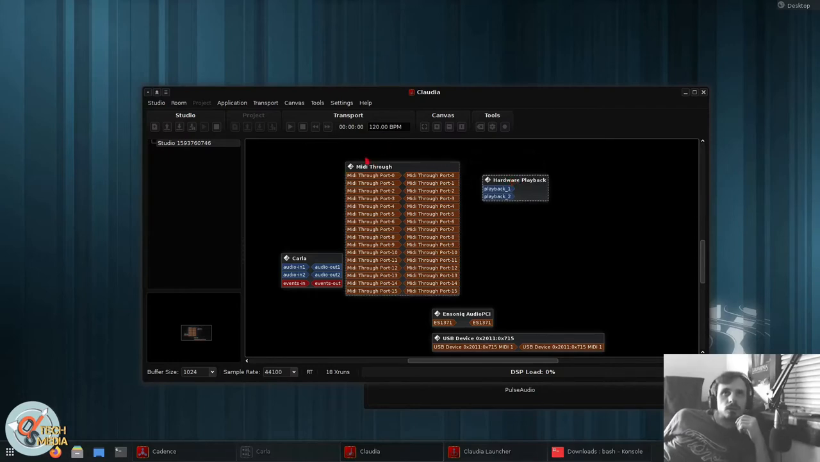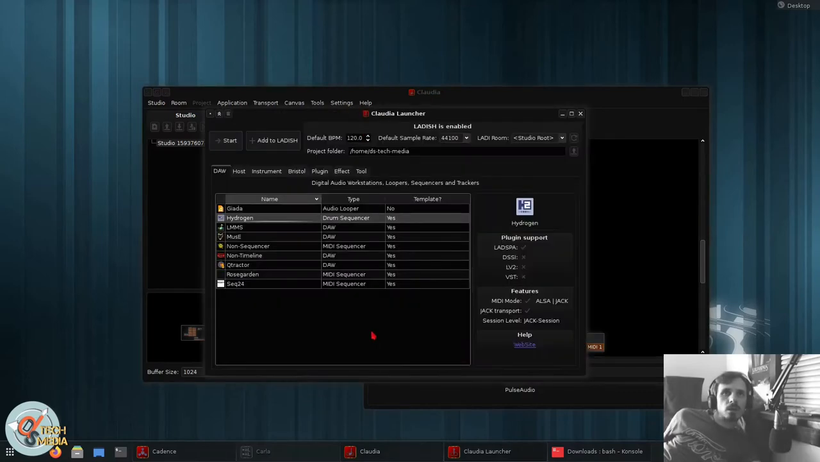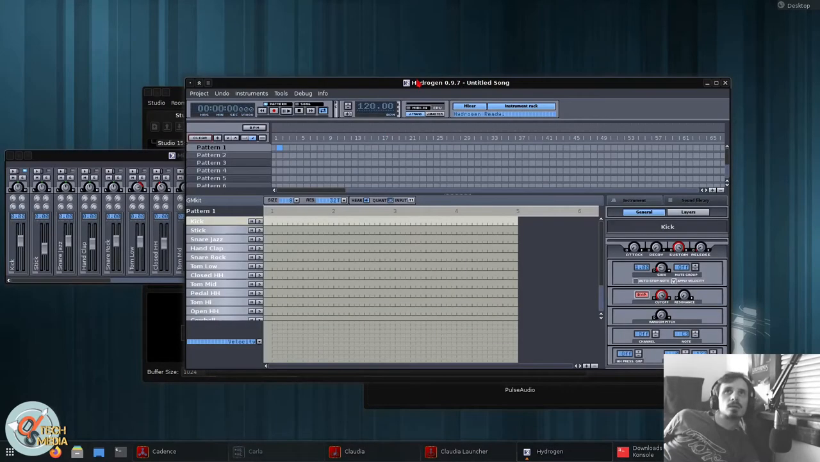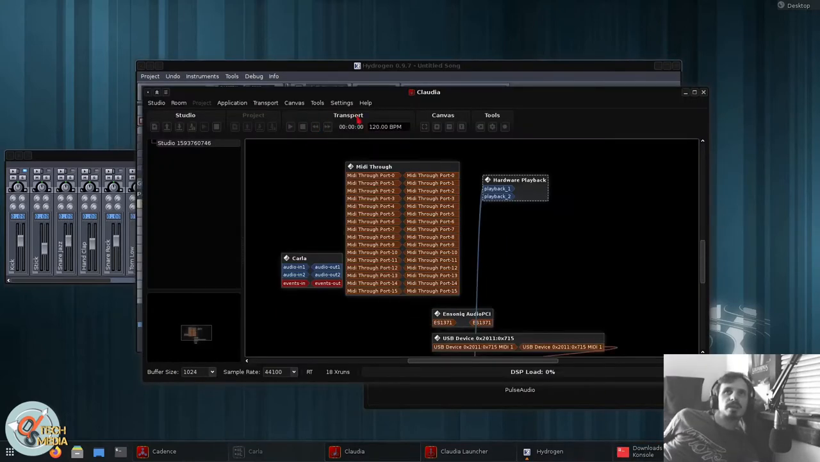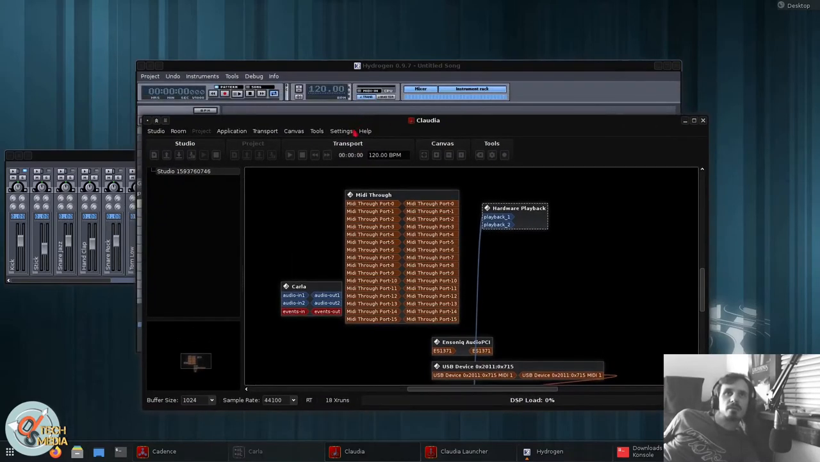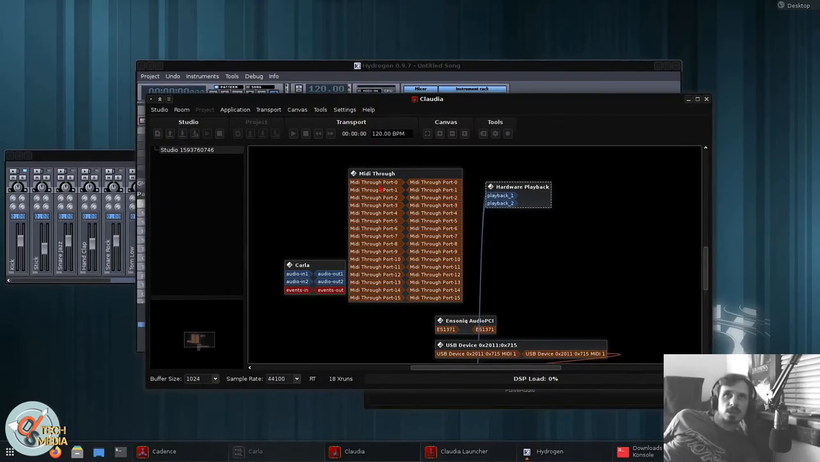There's also another key function, the transport option, and anything that is Jack transport capable, such as the Hydrogen drum machine, can be synced up to a master transport application such as Claudia.